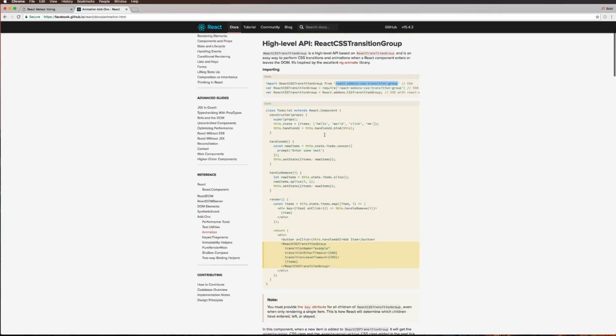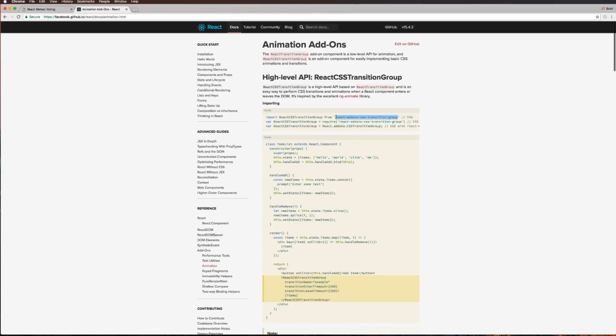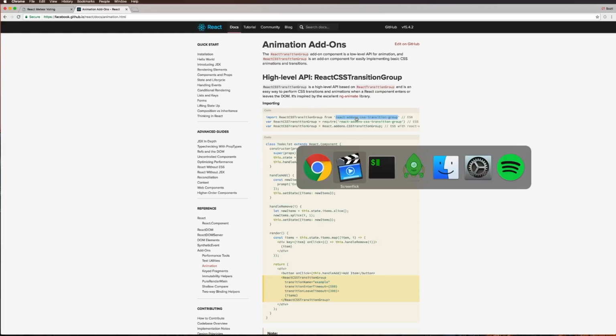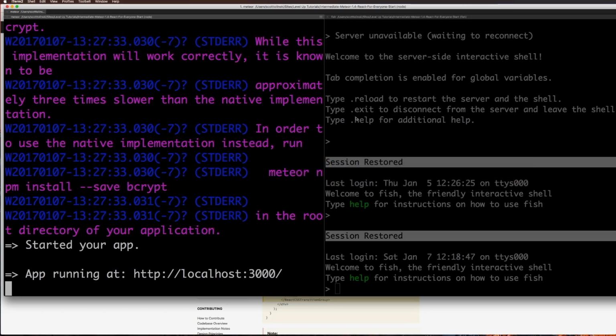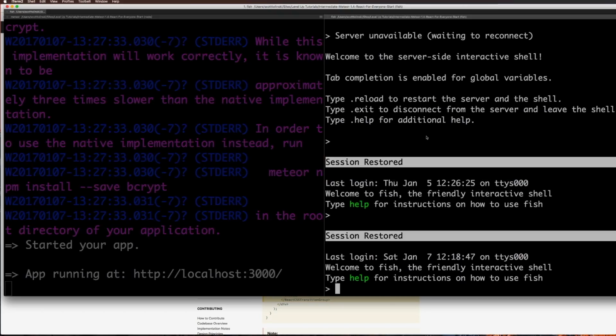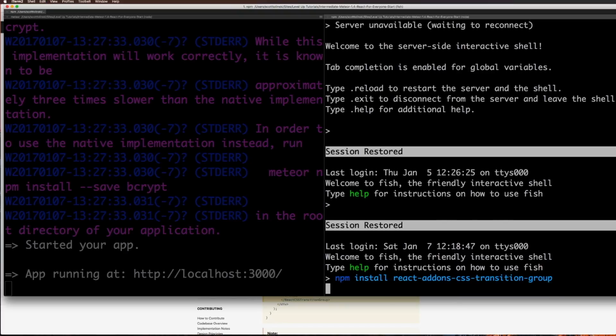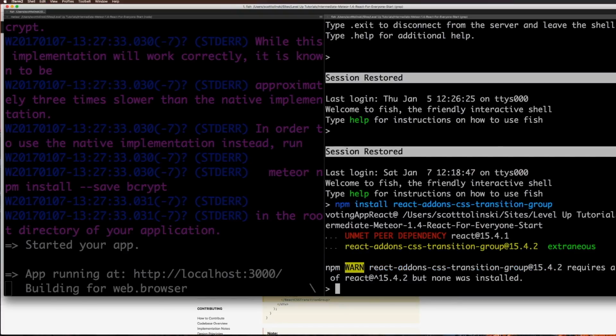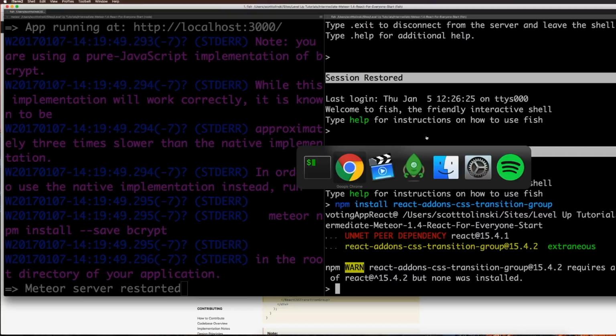So what you want to do is come up here to the top and select where it says import from, right? React-addons-css-transition-group. Honestly, it's not something I would recommend just totally typing in, so you want to make sure you're copying and pasting it from somewhere. Either that or you can type it, it's your choice. And we can do npm install and then paste that in there. React addons CSS transition group. Now that's going to be added to our project.